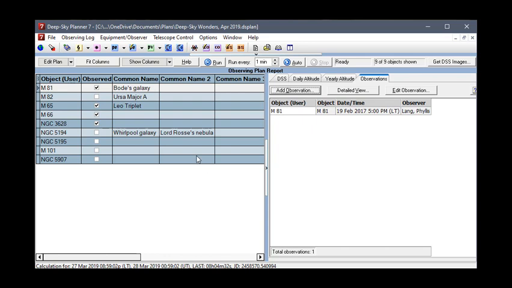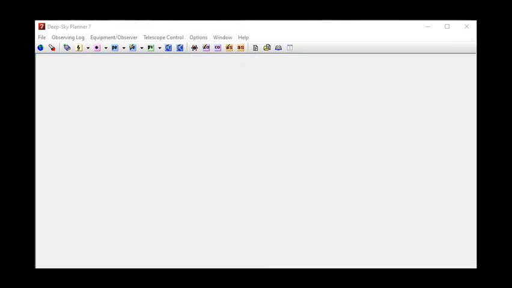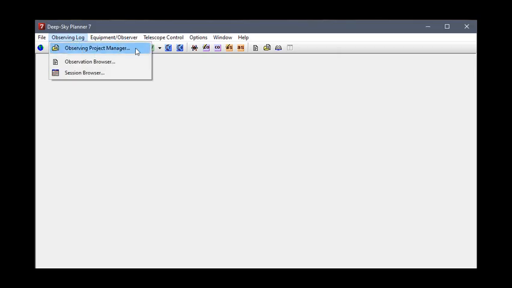So, once we do that for any of these objects, we can keep a careful log of all of the observations we make over time. There are other logging facilities if you prefer not to work from a report. Perhaps you would prefer to add observations using one of the facilities under the Observing Log menu item. You can use the Observing Project Manager tool, or you can use the Observation Browser.